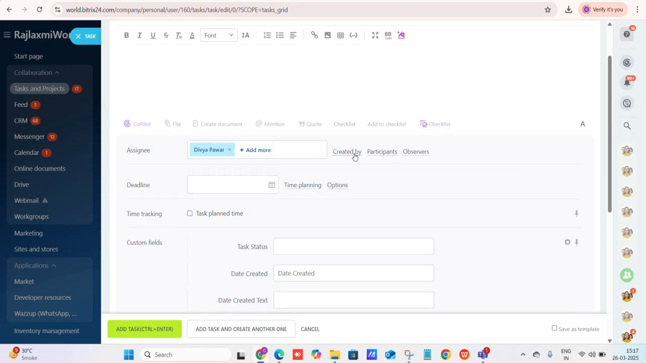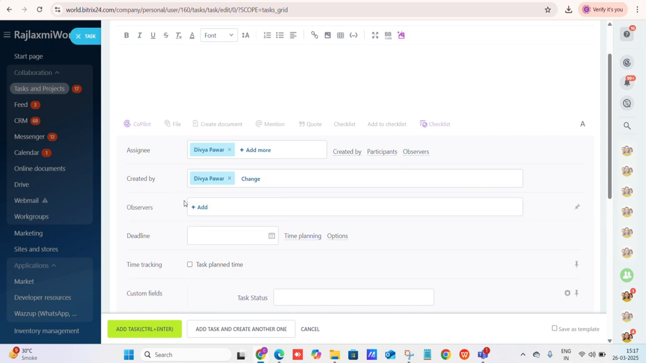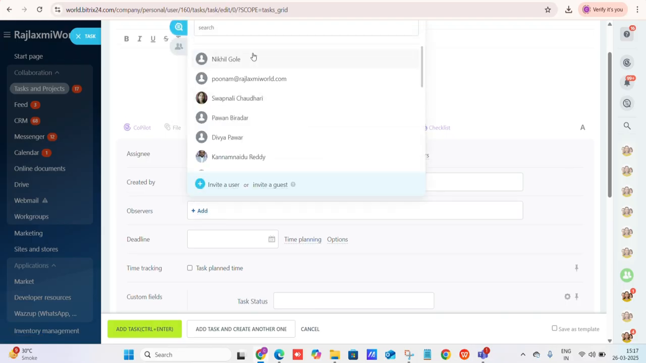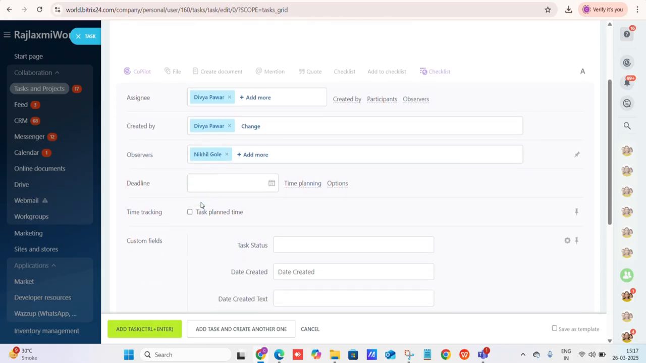And in the created by also, you will be able to see your name only because you are creating that task. In the observer, you just need to add your supervisor or team leader as an observer. Once you add that supervisor, they are going to see your task, like what all actions you are performing on your task, so they will be able to see that action.